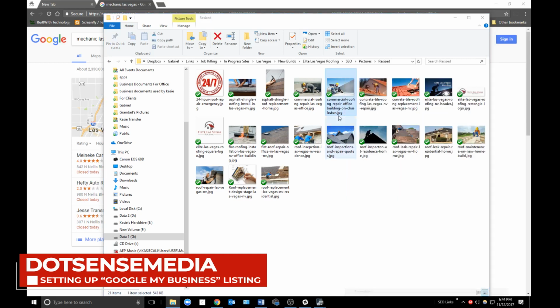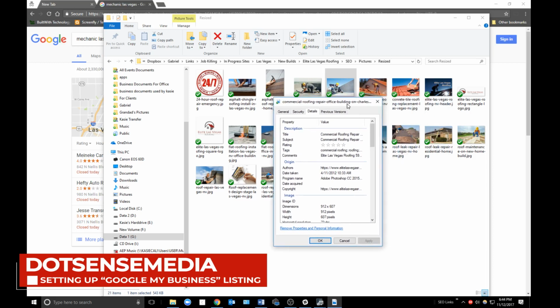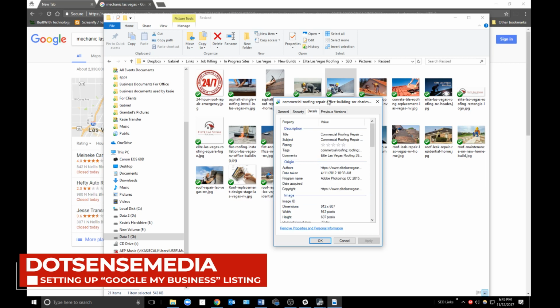And then if you go into properties, you'll see that we went into the EXIF info on each photo, and that's just metadata. That's an easy way to describe it. It's just content that's embedded into the photograph to give you more information on that photo, because search engines can't look at a photo and tell you what it is. It has to go by this text.